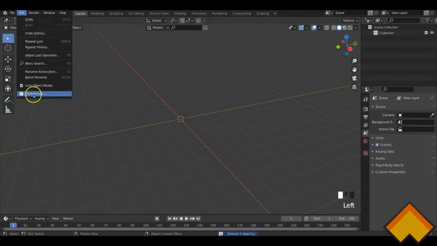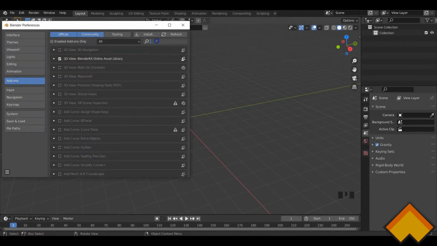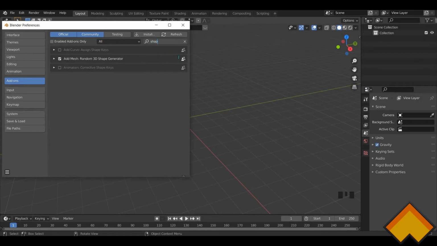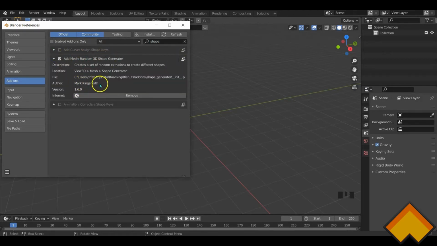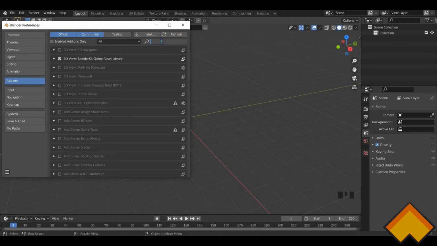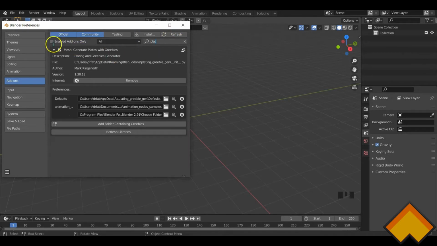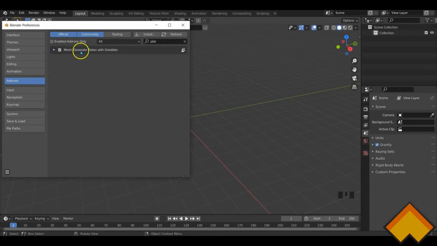The add-ons that I'm using are, the first one is the shape generator, which is by Mark Kingsnorth, and the second add-on I'll be using is plates with greebles.